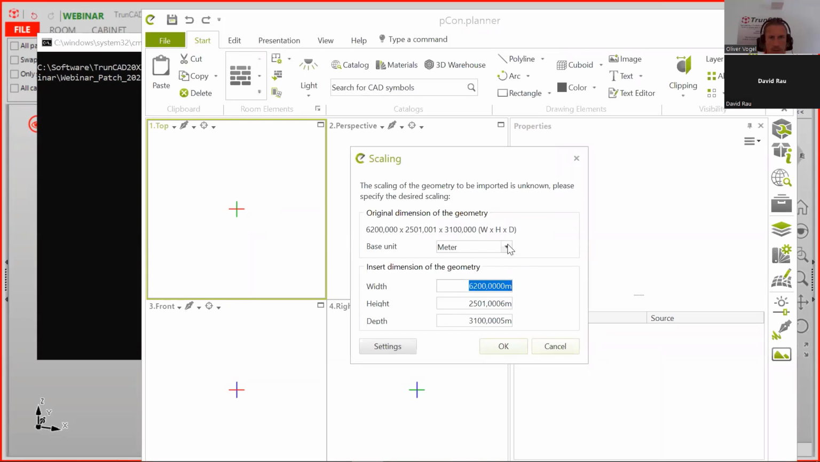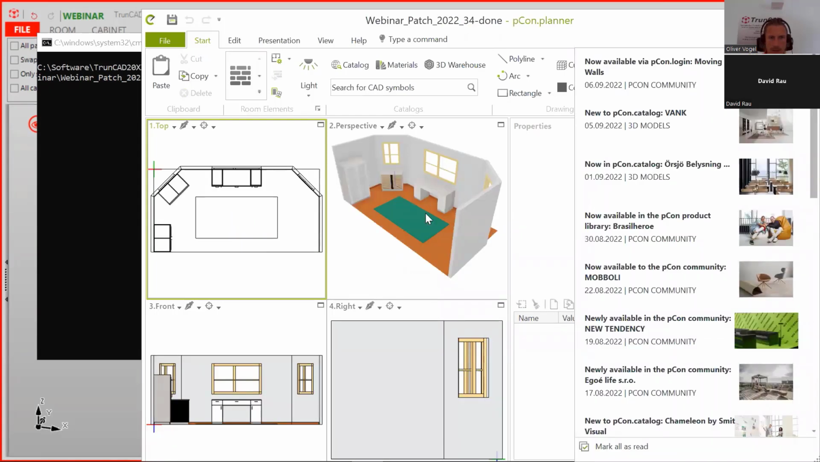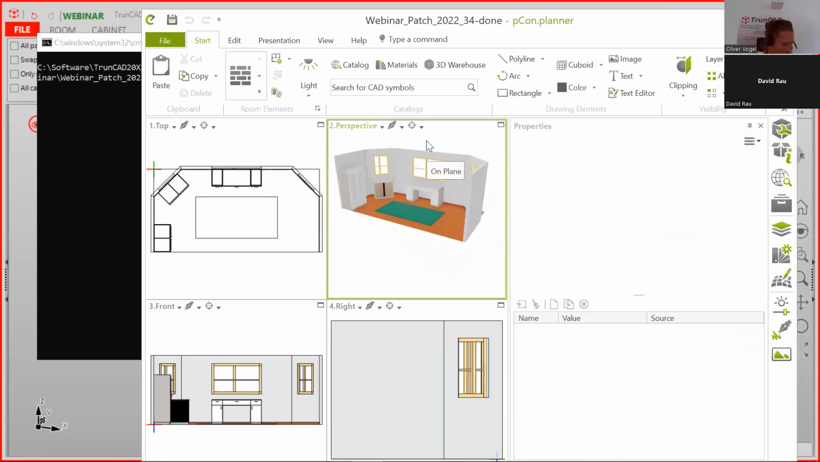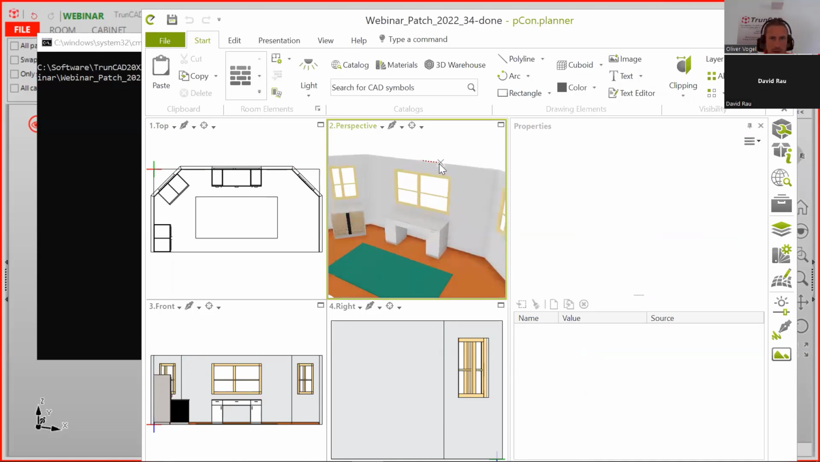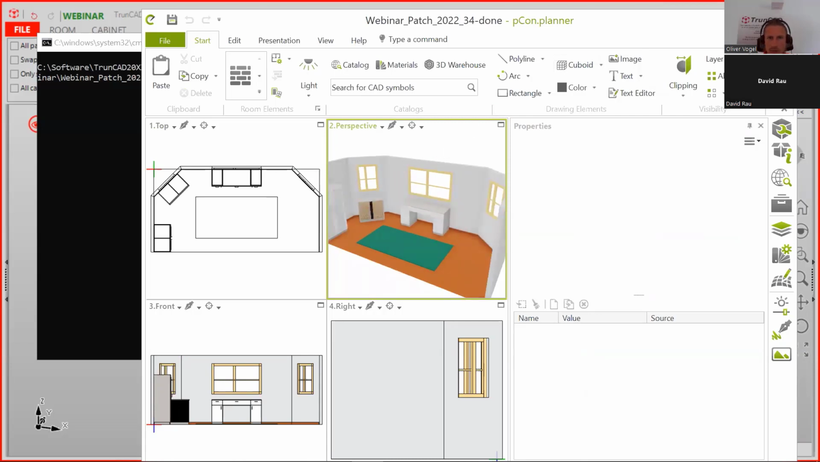Here it's important that you choose the base unit millimeter, and then you see our room. Now I show you how to add the plant, how to add the mirror, how to set the light, step by step, so that we go through the basics, and I will maximize it here.